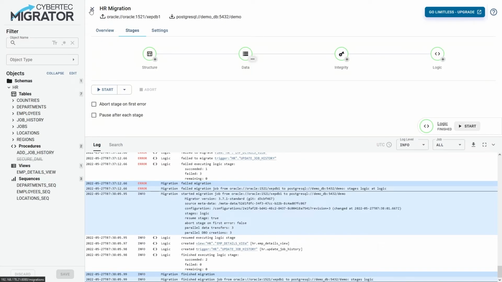Congratulations, you just migrated your first database using the CYBERTEC Standard Migrator. If you go back to the migration page, all the stages will show up green.